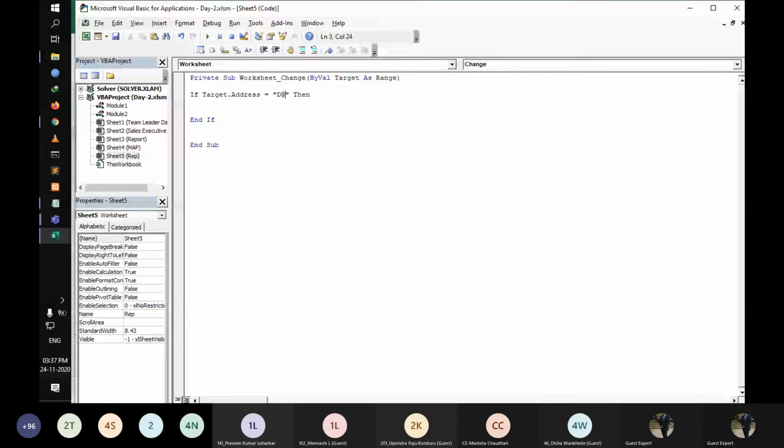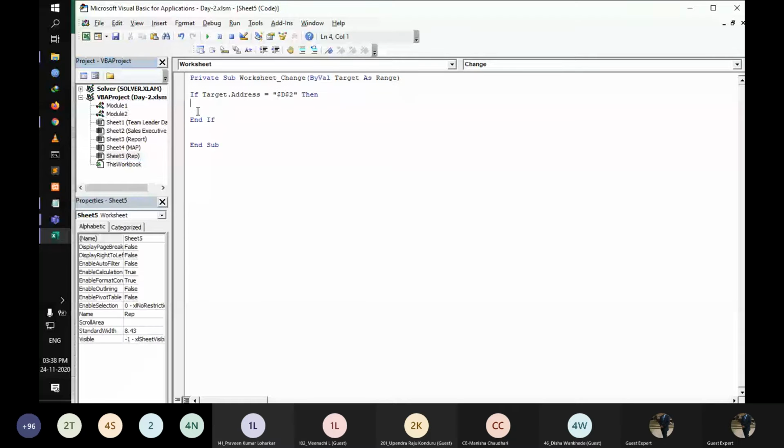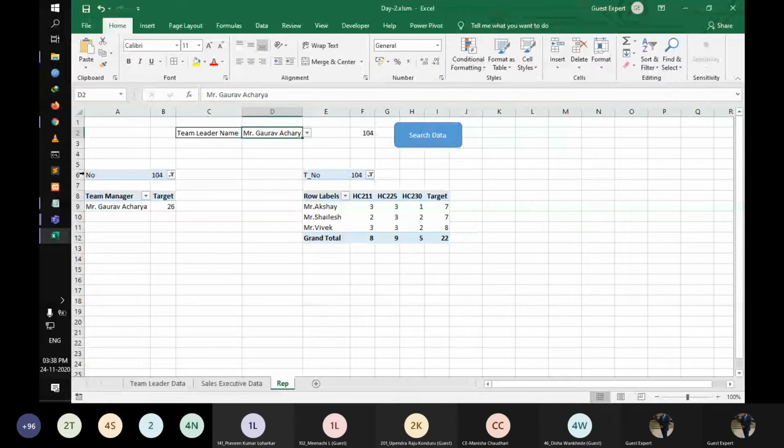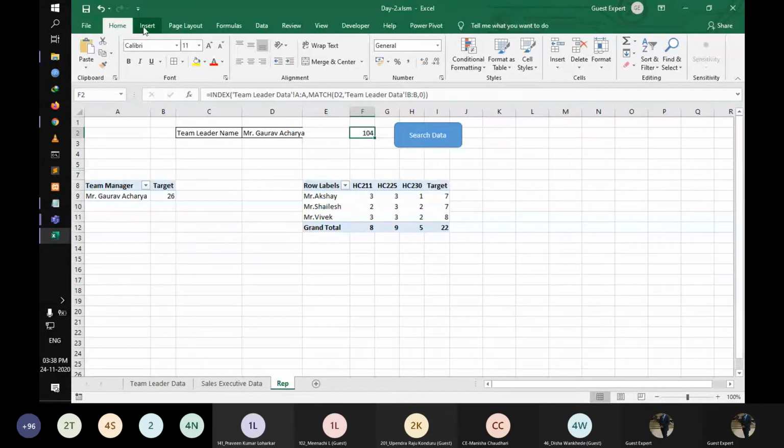But remember this, if I write down D2 it is not working. Make it constant. So I assign the $ sign between the D and 2 and I make it constant. I'm selecting this code and paste it. They're going to be changed. I just hide this row. Even this I also hide.